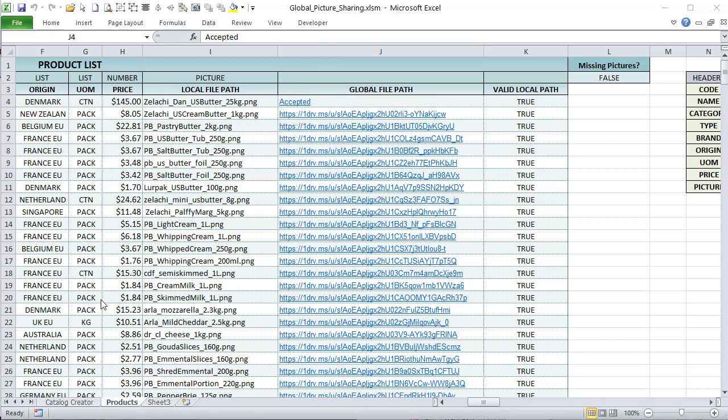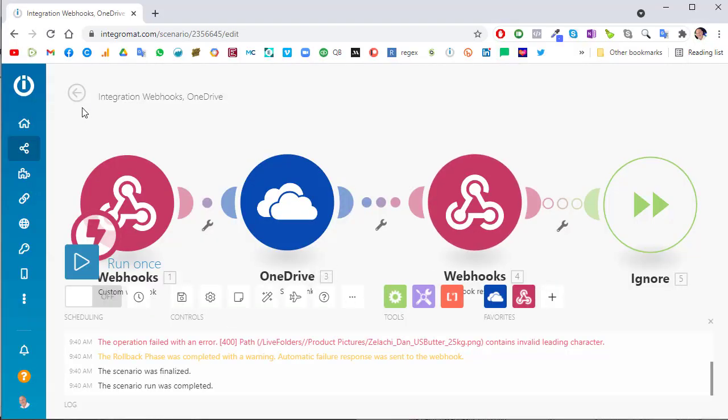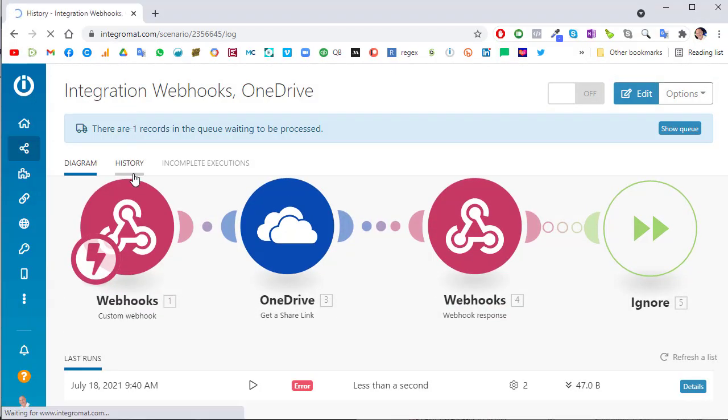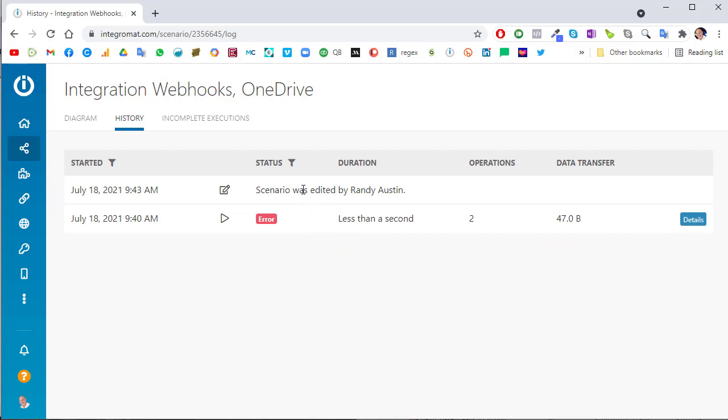Okay, going back in here, all we need to do is look in the history and take a look at that. It says accepted. That means there's no error. Scenario was accepted here, and good. Okay, so we're ready to go. Now all we need to do is just turn it on.